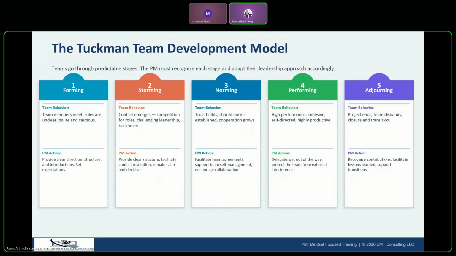Performing is where the team is now a high-performing unit. They're self-directed, cohesive, and very productive. Here you can start to delegate things more freely. This is the goal for every team, to be in that performing stage. The final stage of Tuckman's model is the adjourning phase. This is when the project ends and the team has to disband. Some team members experience a sense of loss when this happens, and your job is to facilitate proper closure. You want to recognize their contributions and support transitions.